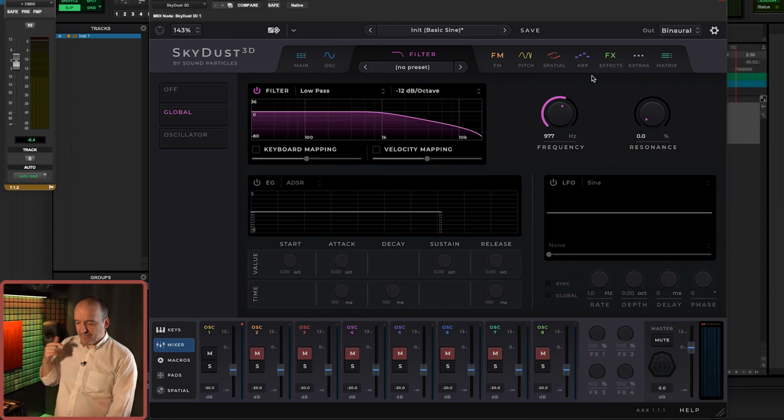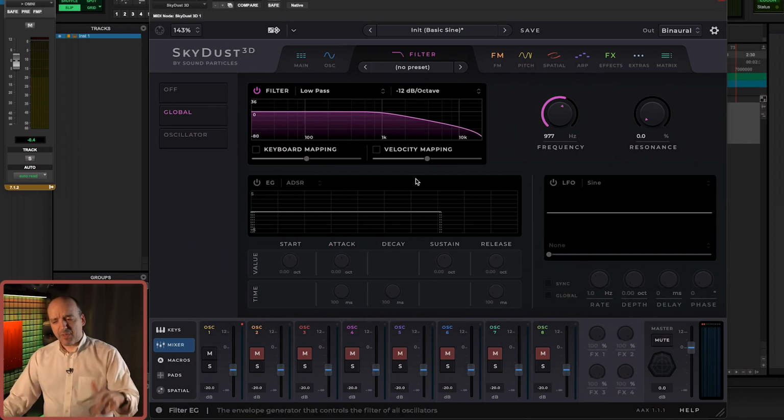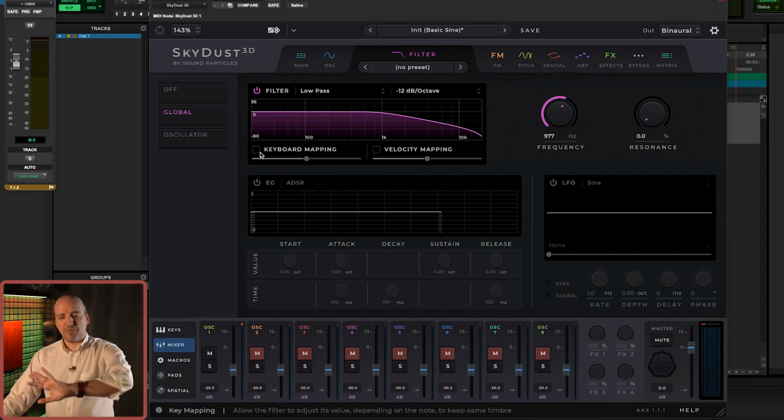For instance, in here, I want the first three harmonics to pass without problems, and then it's the fourth that starts to attenuate. But of course, if we play a higher note and you still want the first three harmonics to stay there and then attenuate from there, the frequency needs to change. So in the case of Sound Particles, you have this keyboard mapping. If you leave it like this, unchecked, the filter is fixed. It doesn't matter what you're playing.